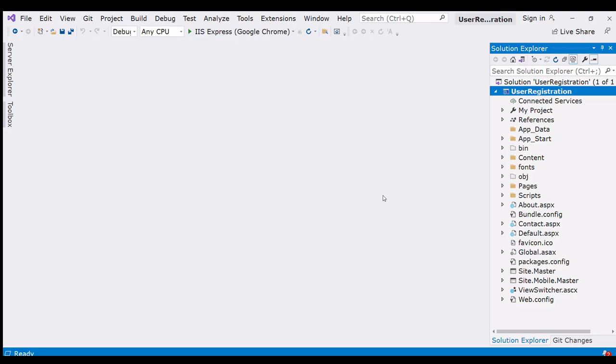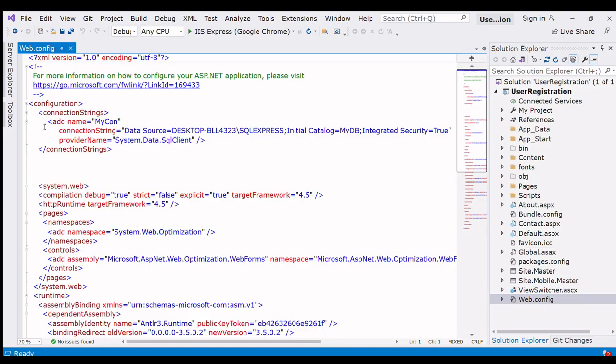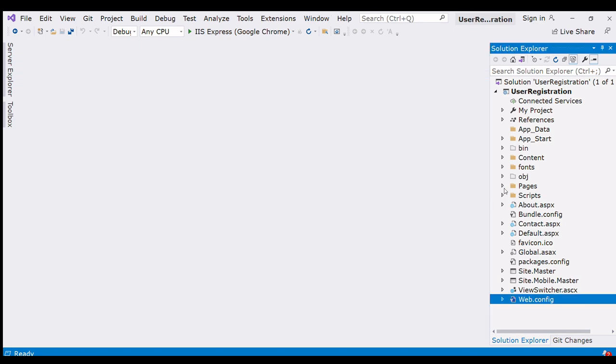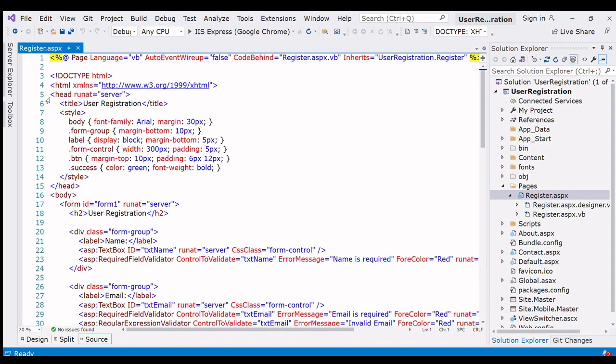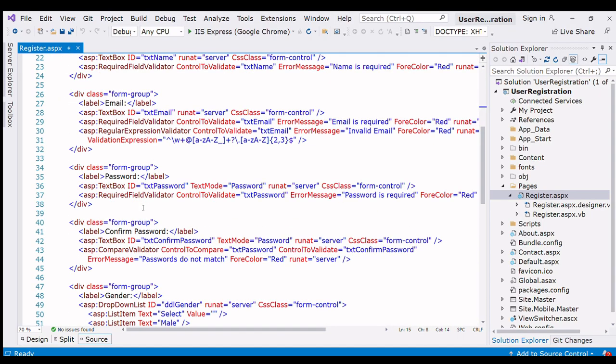Now, let us compare the code before and after formatting. On the left, we have the basic controls placed without structure. On the right, you will see the same form now organized, styled, and ready for a professional registration page. Clean code matters.